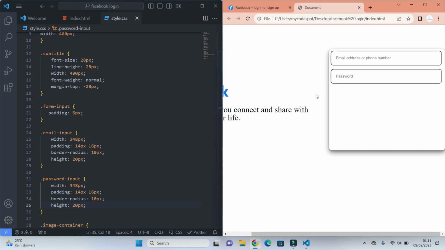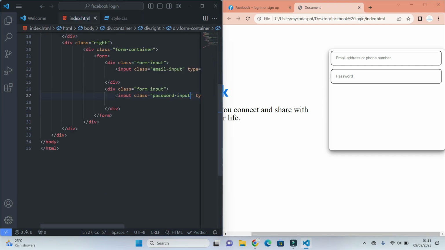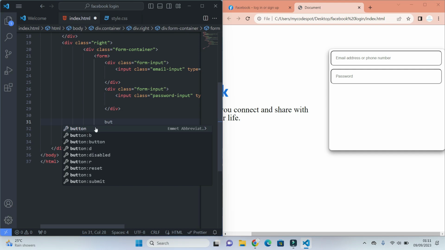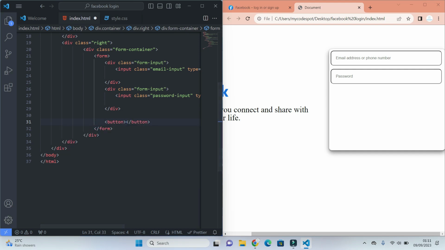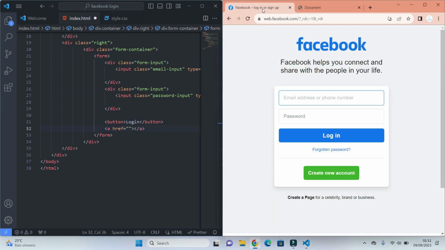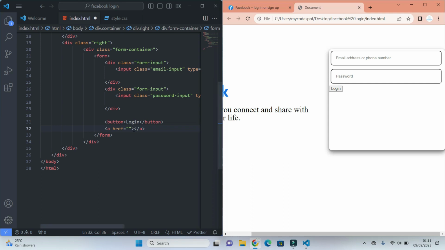Then let's add some buttons in the form element. So let's go back to the form, after the div, that's after the class, after the form inputs. So let's add button. What does it say? Login. Okay, we have a login button. After the button, we have a link that says forgotten password. So that's our link.